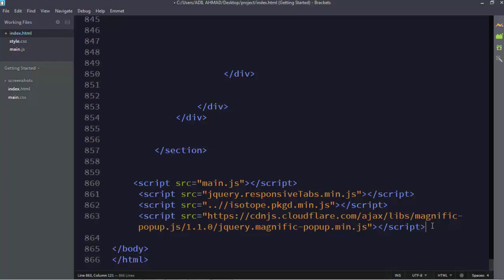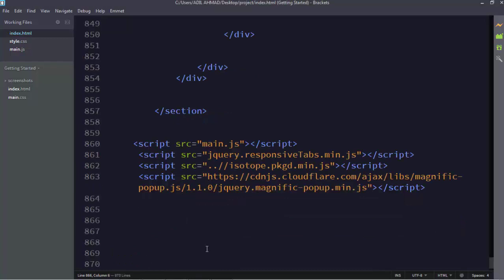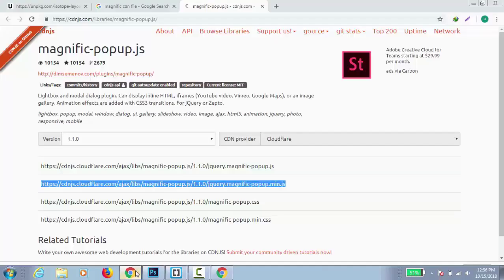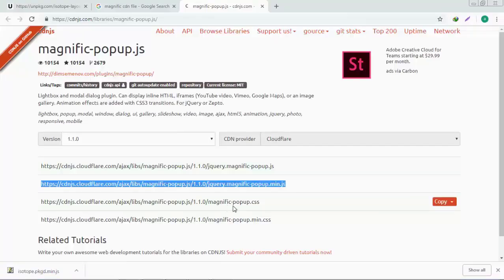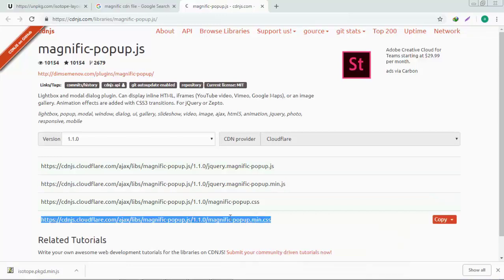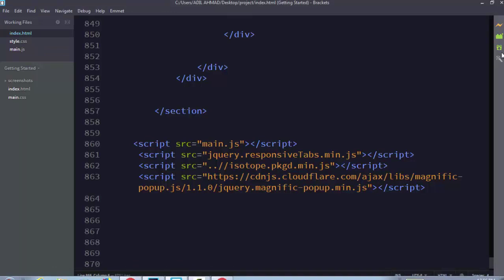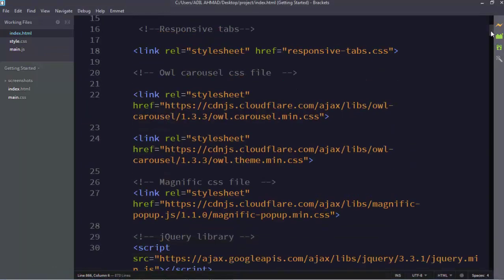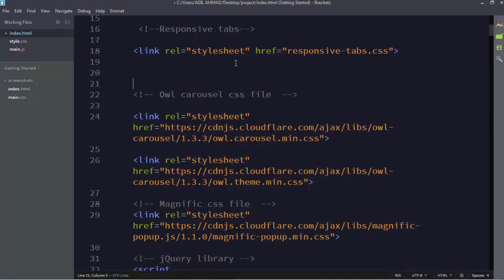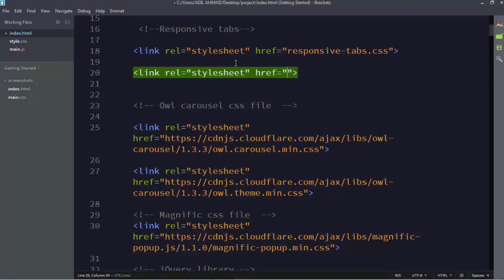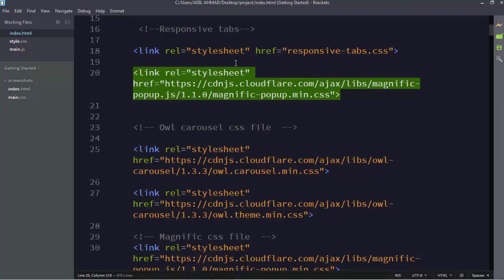Now this time we need CSS file for the magnific. So I'll just save it and come back to the browser, there we'll make a copy of the file. Here I am just copying this part, magnific-popup.min.css. Let's copy it and put it at the very top where all the CSS files are existing. Okay, so here I am putting that file, giving a link and then the reference like this. So we linked the file.